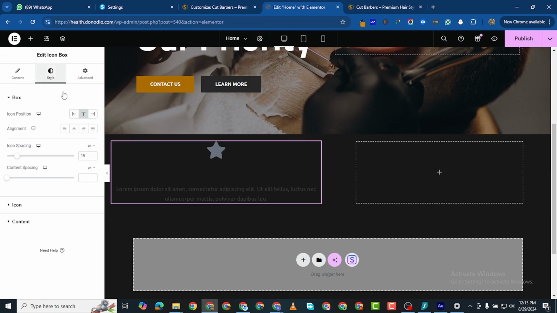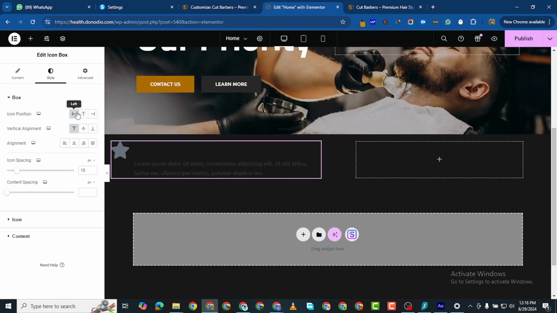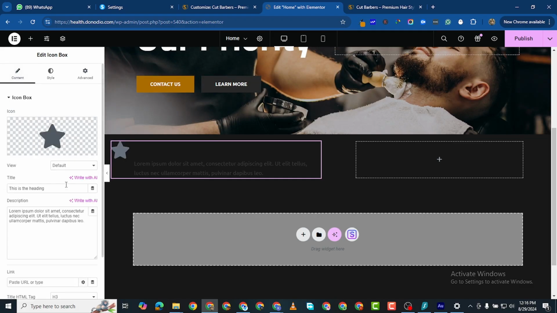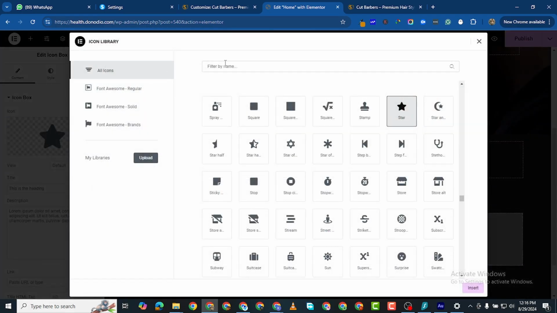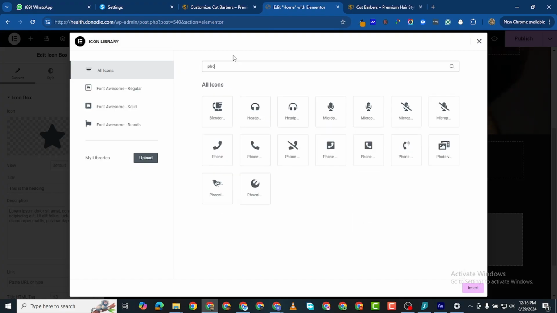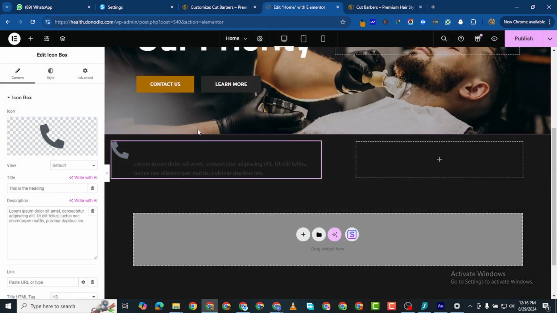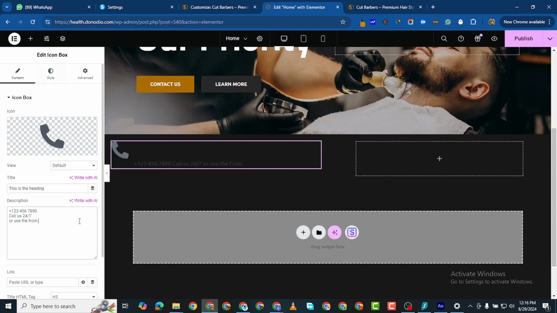And I will come to the style and I'm going to toggle it this way to be left. And then here, I want to add some stuff. The first thing I want to look for is an icon and I'll see phone. So I want to use this phone icon. I'll insert it there. And then I want to change the text here. I'm going to paste some text here.